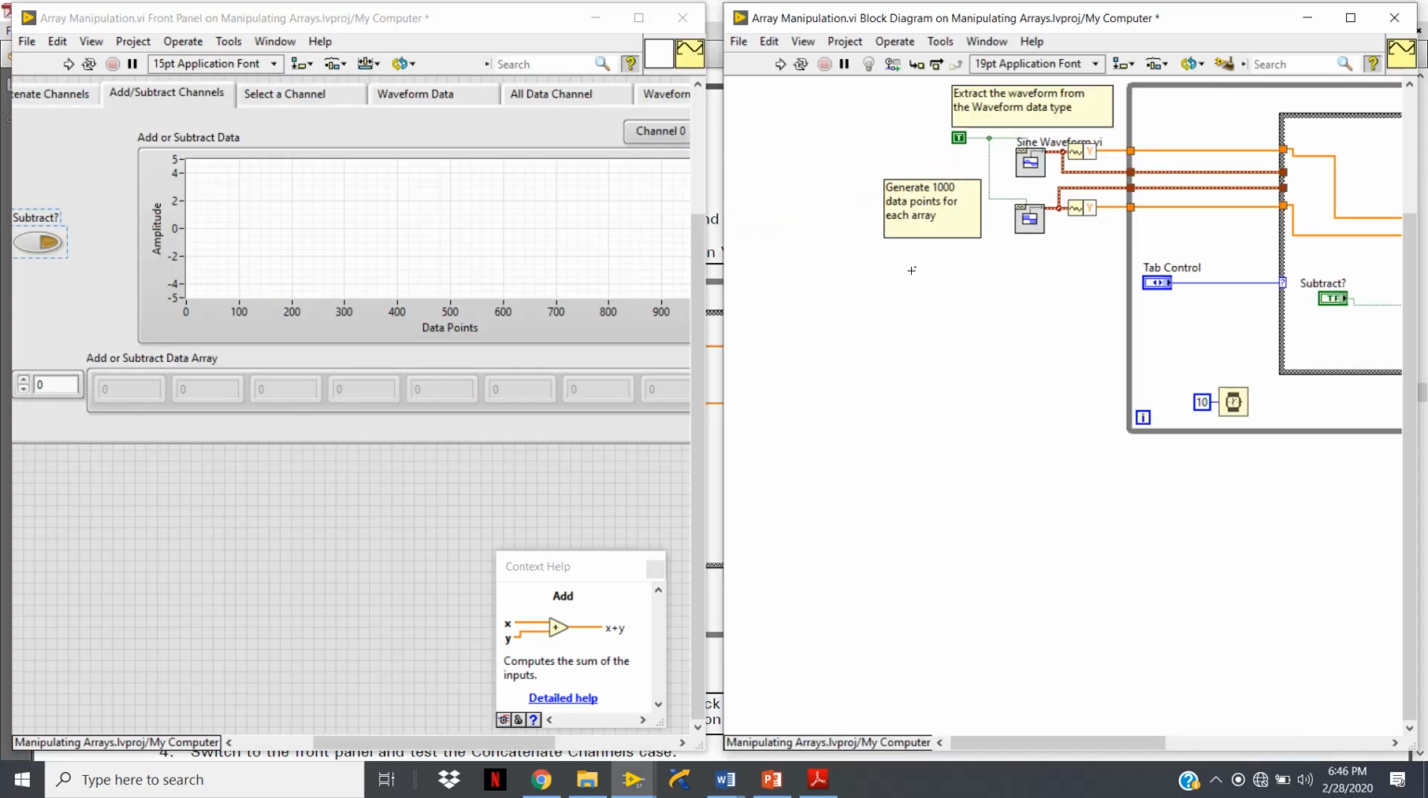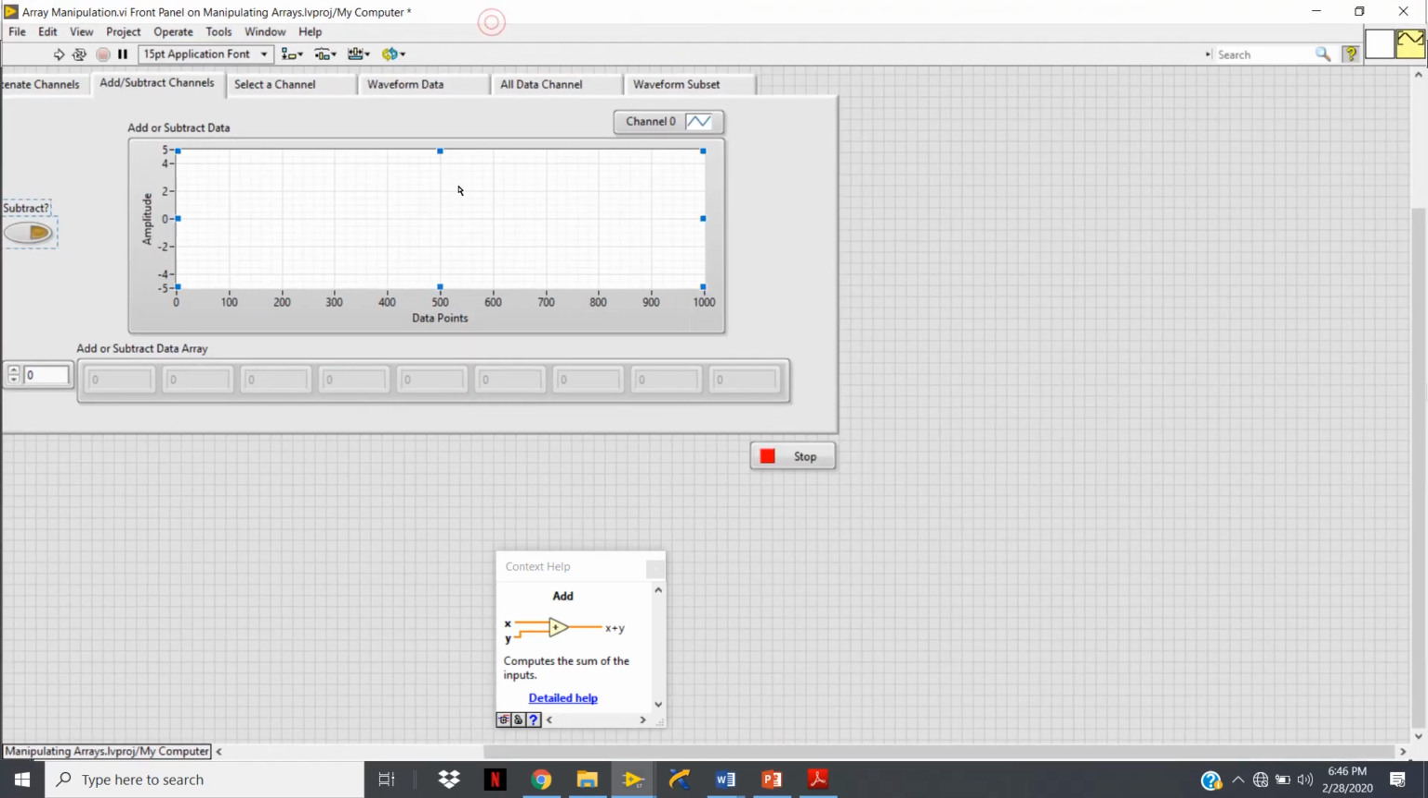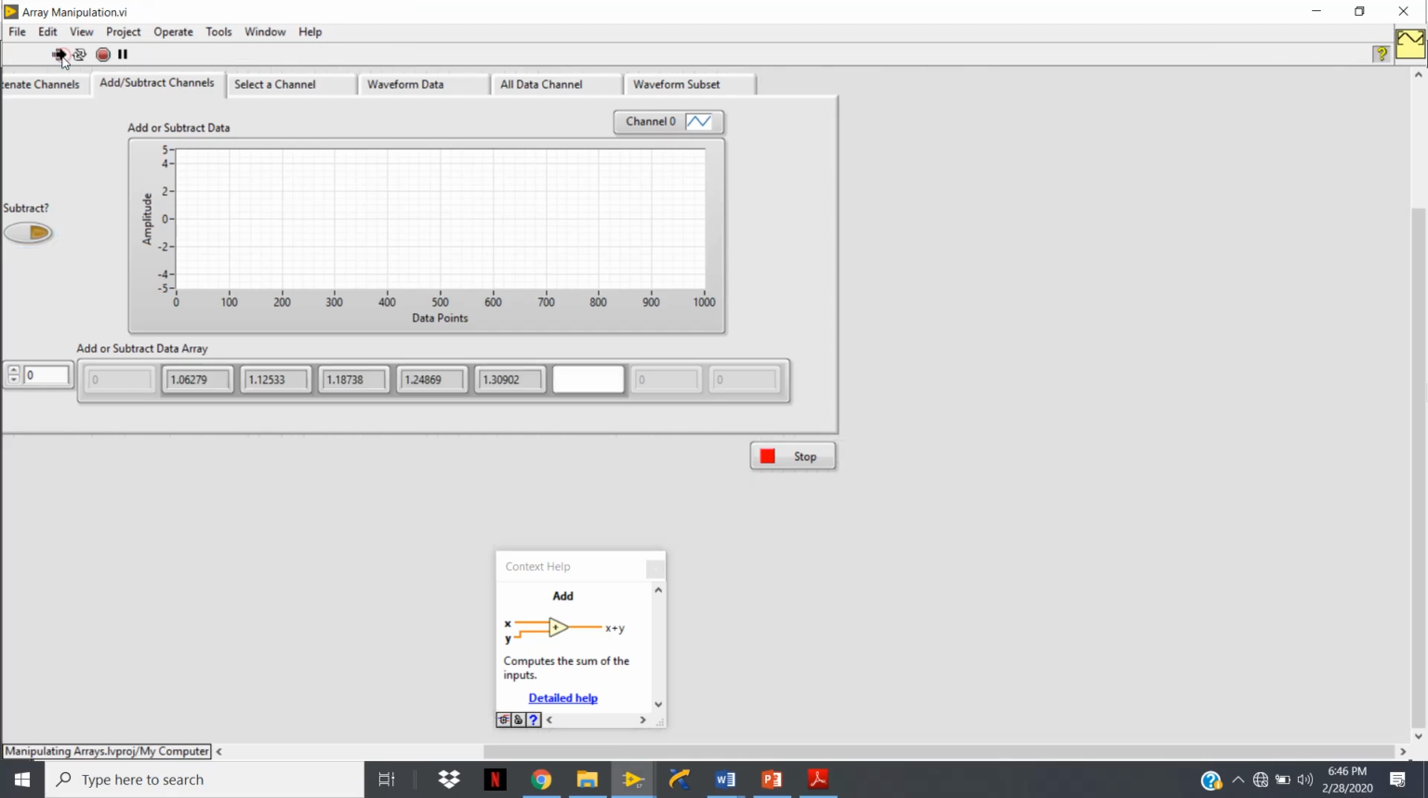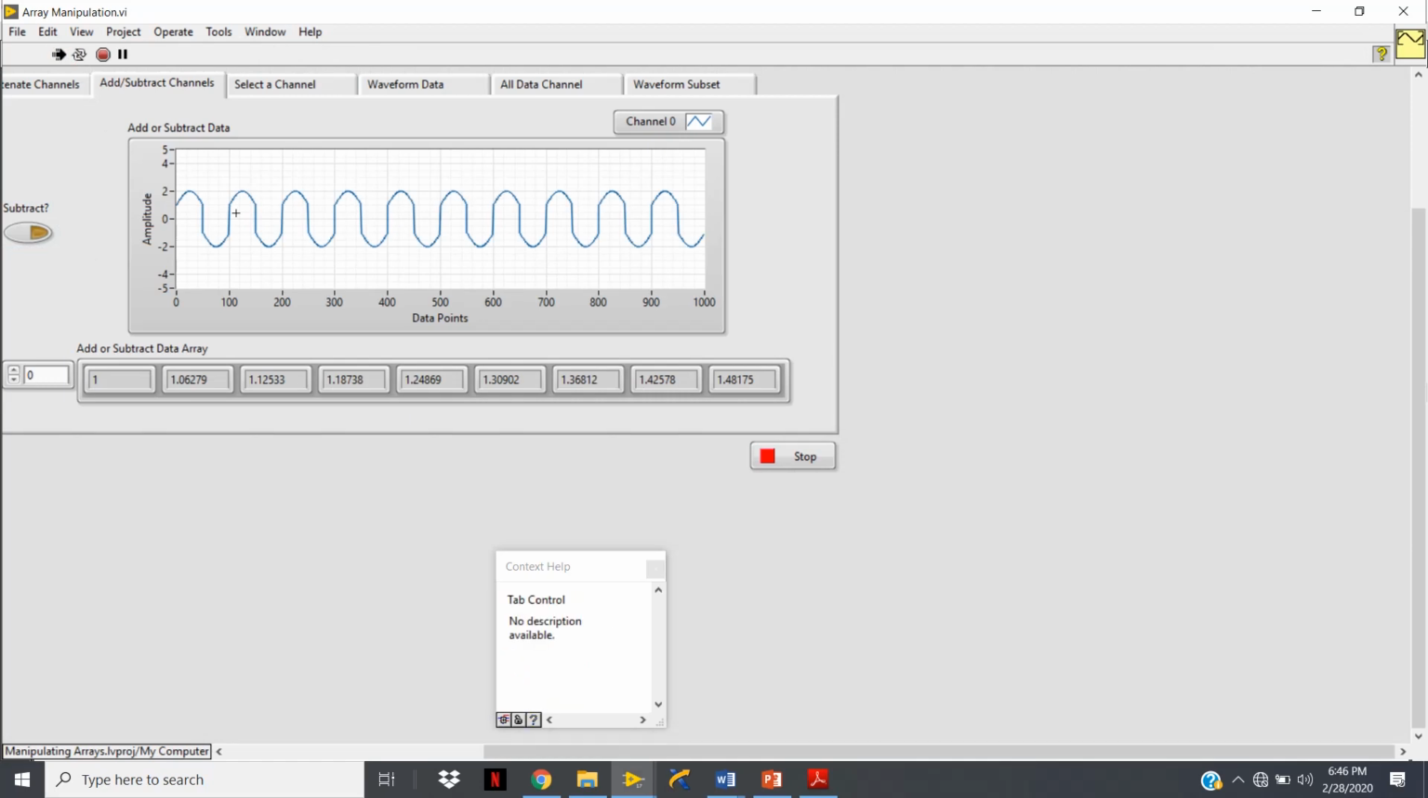Now switch to the front panel and see the results in this add subtract channel type. Run the VI. Now you see these two signals are added when subtract is false, and when subtract is true, the sine wave is subtracted from the square wave. So you can subtract or add the sine wave with the square wave. Both possibilities are there with the help of the case structure.